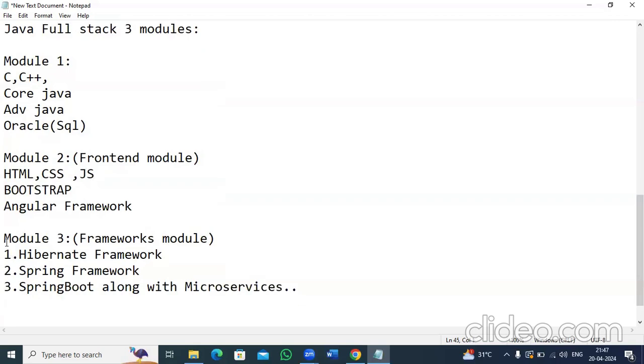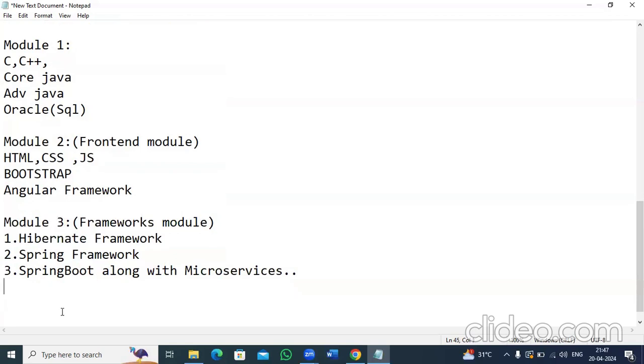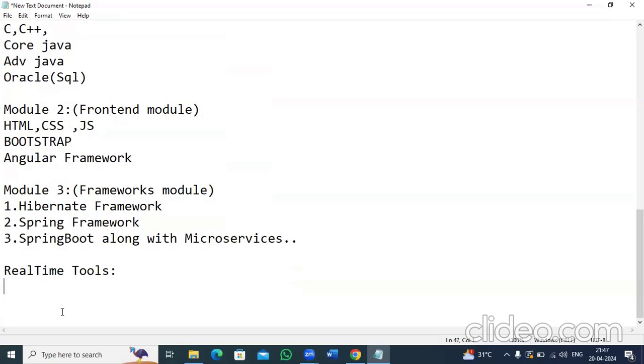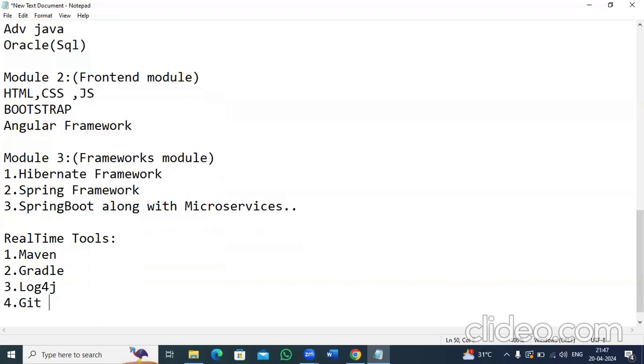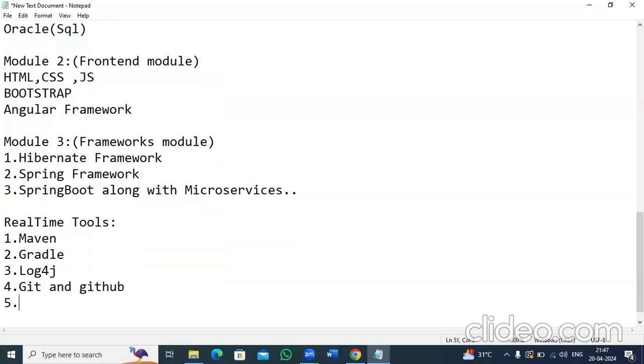Once we complete these three modules, what is the next one? The next one is an introduction to real-time tools. Once you join a company, you should know some basic mandatory tools as a Java developer. What are those tools? Maven, Gradle, Log4j, Git and GitHub, and finally JUnit with Mockito. These are some of the real-time tools you should know once you join the company.